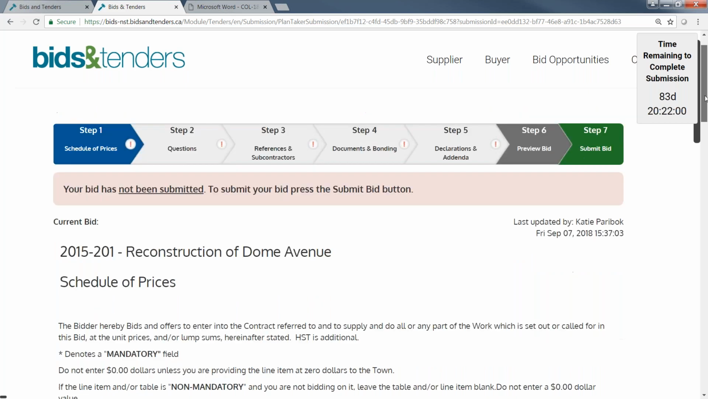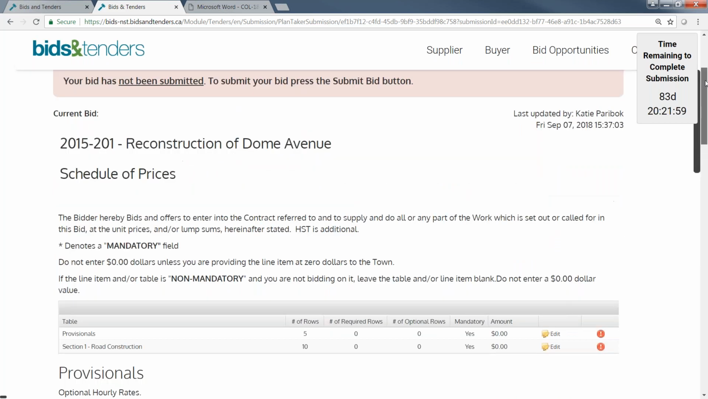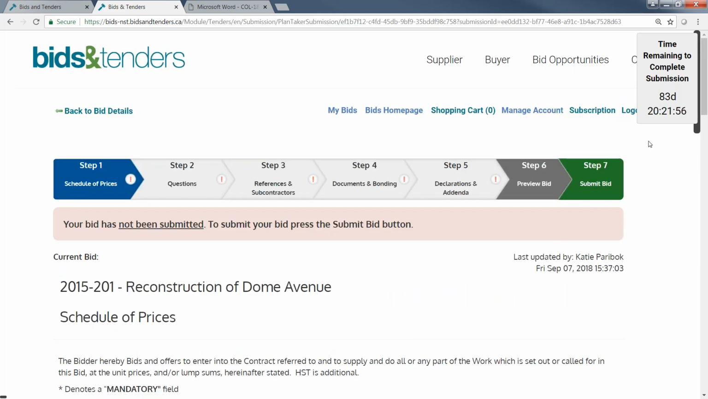Wherever you are in the system, that web clock will remain. And if you have started a submission, the system will send you a notification 24 hours before the bid closes, just to remind you that you do have an outstanding bid in the system. Then up at the top here, this is the status bar, and this shows you your progress. And as you complete it, you will start to get green check marks in each of these steps.